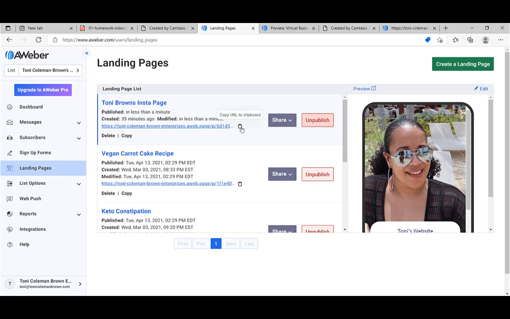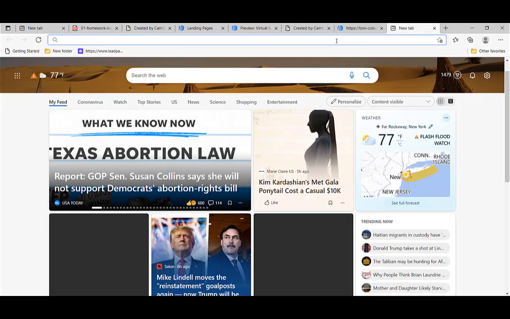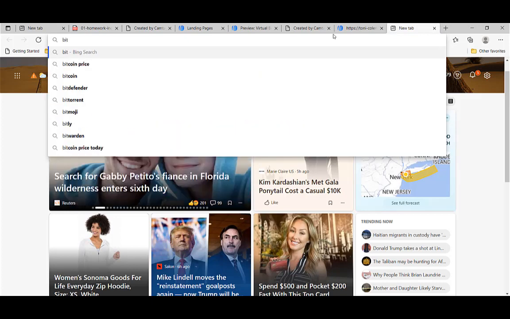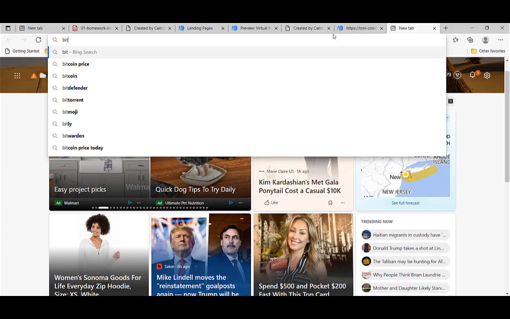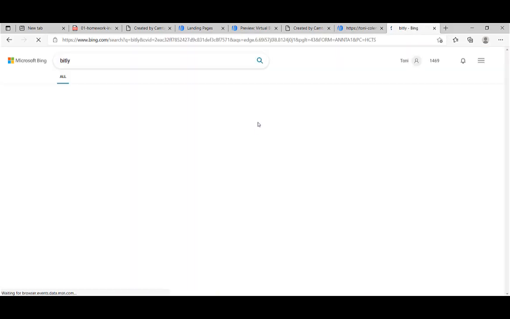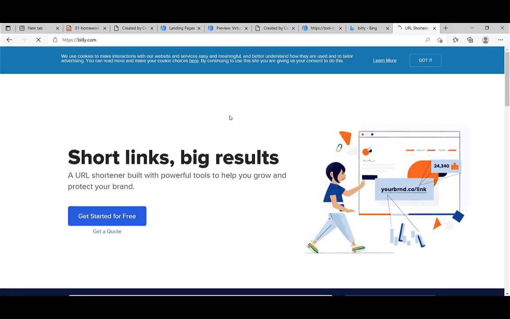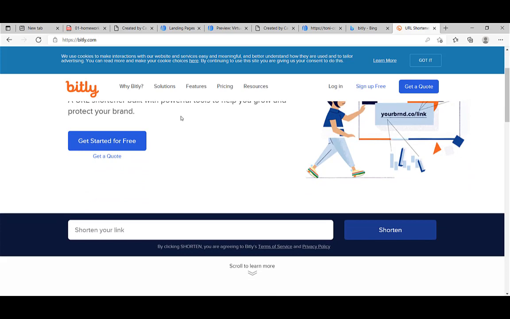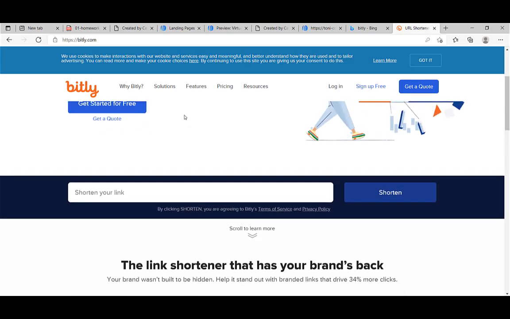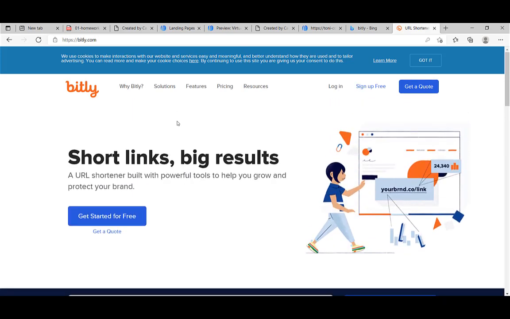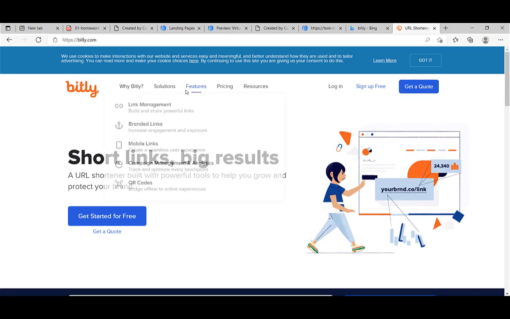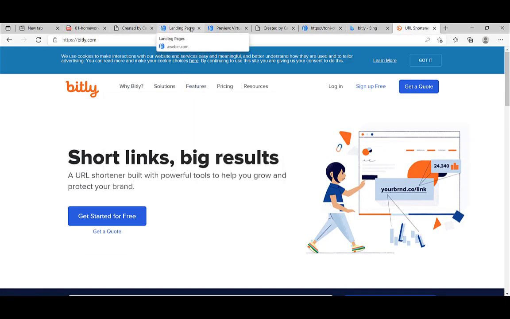Okay, now some of you may not like this long link. And if you don't, you can always go to a website like bit.ly, and you can shorten your URLs. So you can come here and create an account. It's free. And you can shorten your URLs here if you don't like the long link, or you can use pretty links or anything like that.